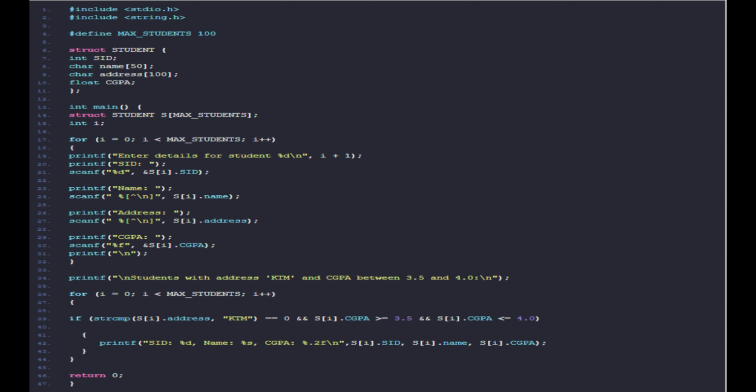We use the strcmp function to compare the address and an if condition to check the CGPA range. If both conditions are true, the program prints the student's SID, name, and CGPA. So that's how you can use structures, loops, and string comparison in C to filter and display student data. This question helps you understand how to handle arrays of structures and perform conditional checks easily.